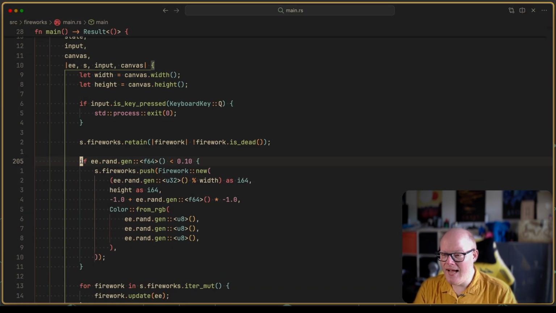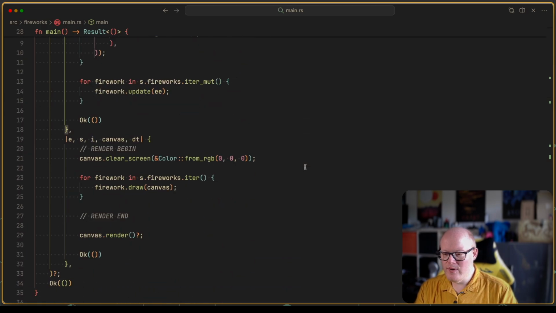We are actually cleaning up those fireworks so that it is nicely preserving our memory and not going haywire. And computationally, it would be calling all those update functions for all those particles, which would get slow at some point as well. So yeah, I guess we are mostly done.